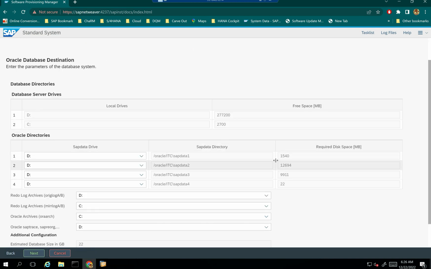Now these are the SAP data files, where the SAP data 1, SAP data 2, data 3, data 4 are the data directories, and these are the required space needed for all these 4. Where am I going to store it, C or D? I have plenty of space available in D, so I am going to install everything in the D drive, and all the data files will be going under SAP data 1, 2, 3, and 4.